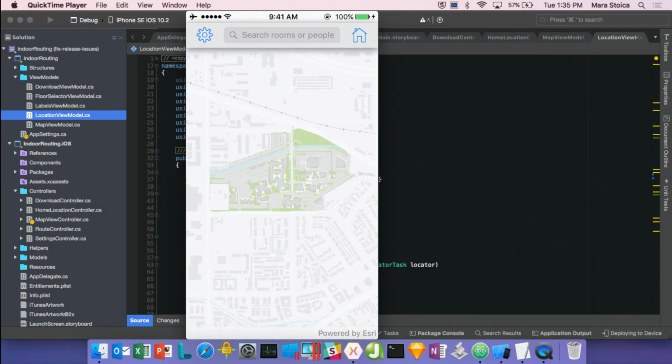And when the app starts, the first thing it does is it looks to see if there's a new version of the mobile map package. If there is one, it downloads it. If there isn't one, it just opens the map. I'm going to spare you the time right now. You'll see that in a minute. So I've got the map open.